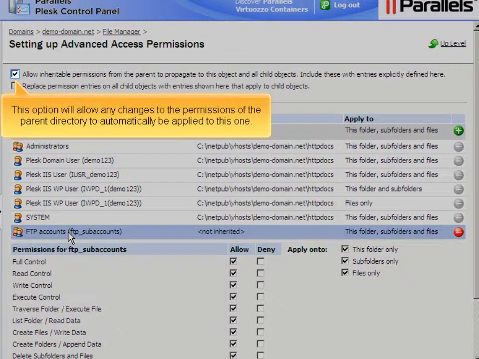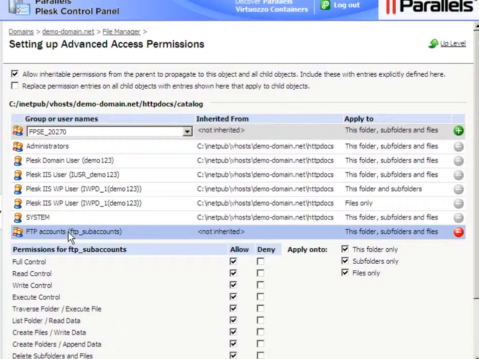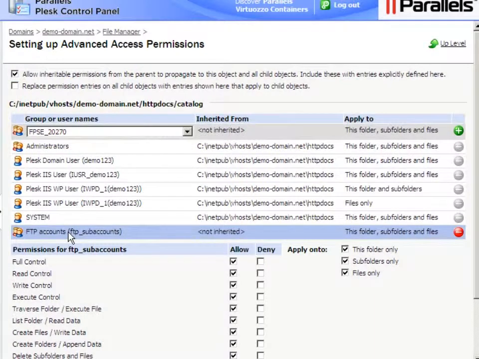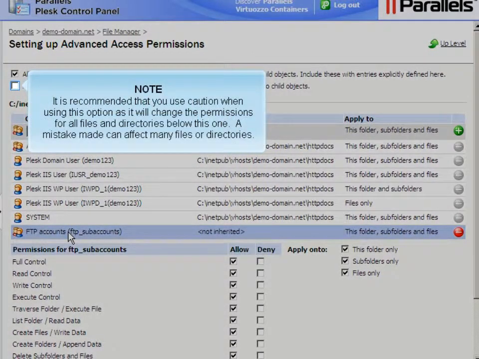This option will allow any changes to the permissions of the parent directory to automatically be applied to this one. Checking this checkbox will recursively apply the permissions set for this directory to all files and subdirectories under this one. It is recommended that you use caution when using this option, as it will change the permissions for all files and directories below this one. A mistake made here can affect many files or directories.